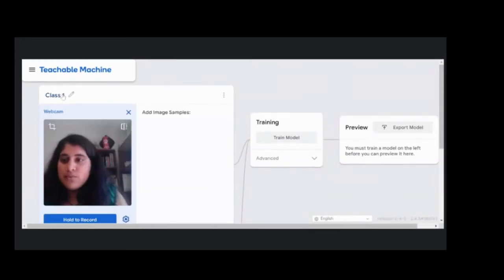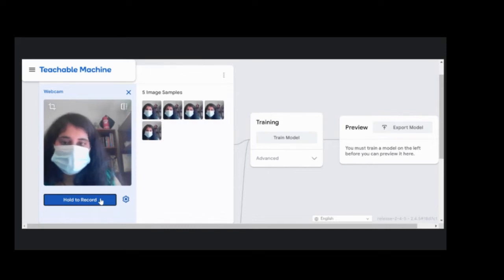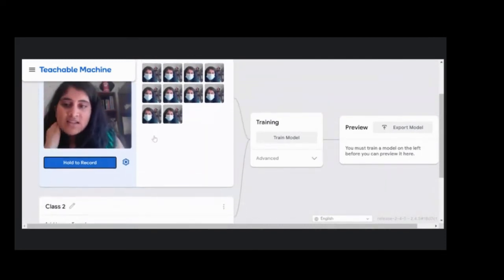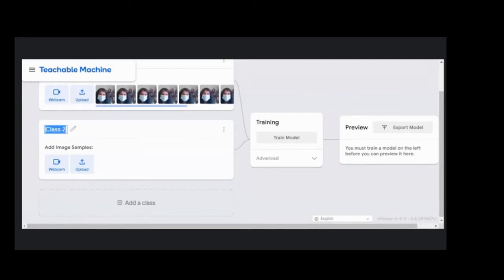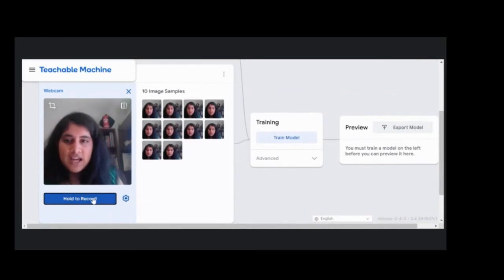For now, we'll call class 1 mask, because this means that someone is wearing their mask. So if I put on my mask, sorry about that. Then if you press hold to record, you can take a couple of images. I'm going to take like 10 just for an example. Then for the second class, which would be no mask, someone without a mask, I would just take a couple of pictures without a mask. Again, I'm going to take around 10 pictures.